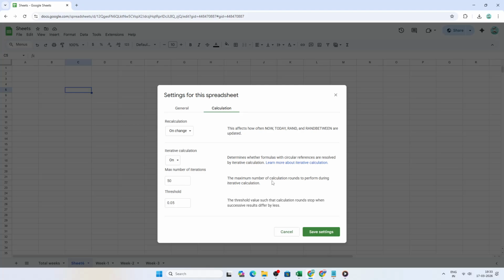You'll notice two controls you can fine-tune: max number of iterations and threshold. Think of max number of iterations as the maximum number of loops it will run. A higher number lets the sheet keep refining the result for longer, which can improve accuracy. But it can also take more time and computing power. If your model stabilizes quickly, a modest number works well. If your result inches towards stability more slowly, a higher number can help.